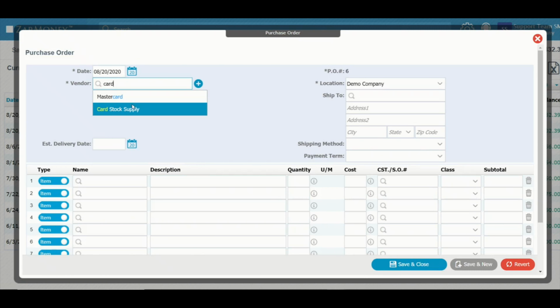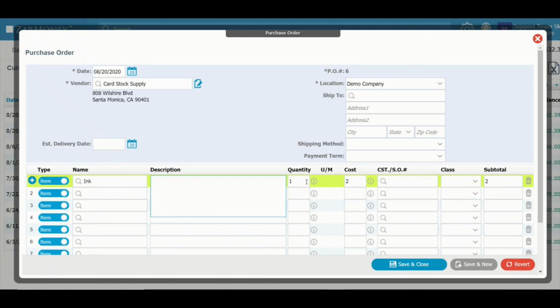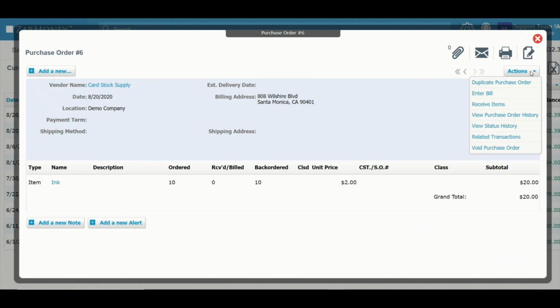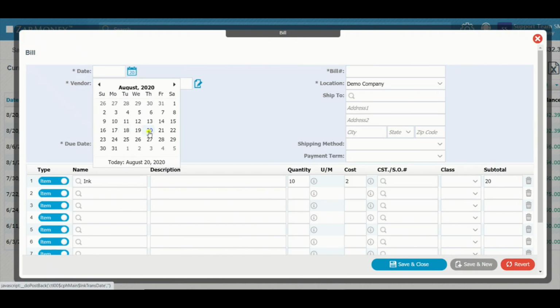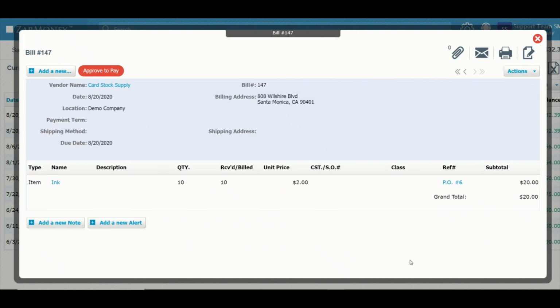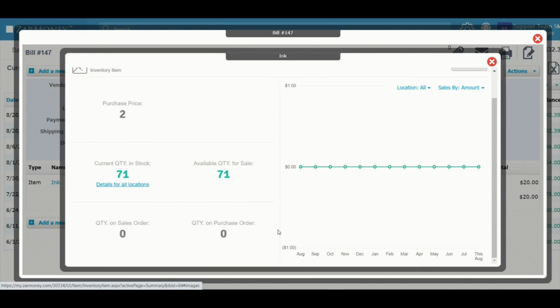It's important to note that you don't need to use the receive item function. Instead, you can enter a bill directly from a purchase order if this is more convenient for you. And as you can see, the bill has the same effect on stock status as a receive item would.